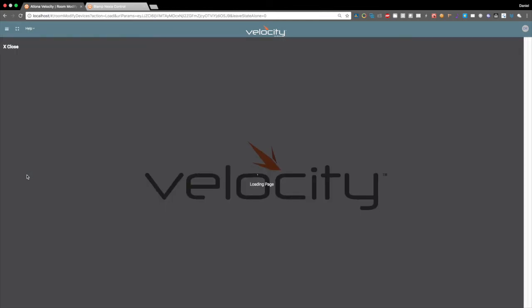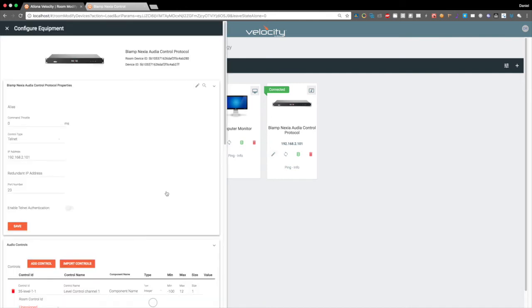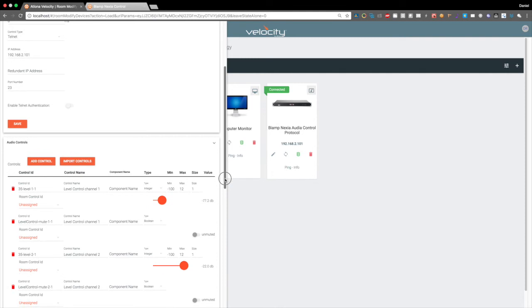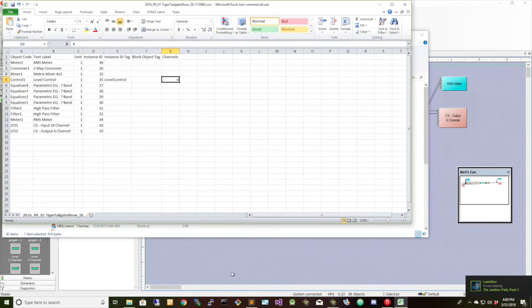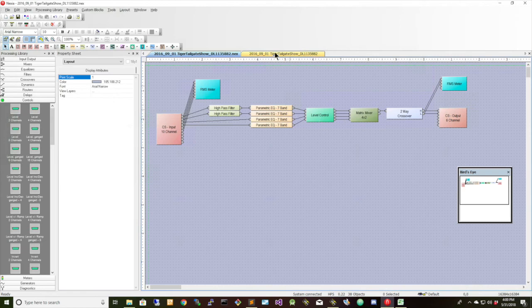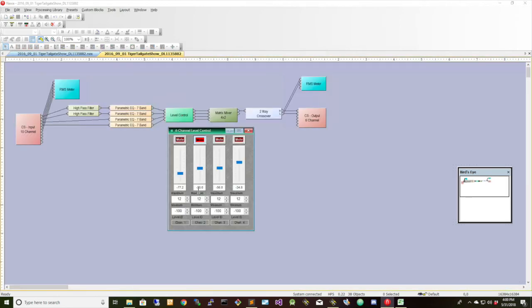Now once we hit save, it'll reconnect to the Nexia frame, and then we can start controlling some of the levels and mutes. So let's open up our settings again. Takes a second. And now we have control over the decibels and mute. And we can go back over, and we're at -58 and muted on channel 2. Go back to our connected level control, -58 and mute.